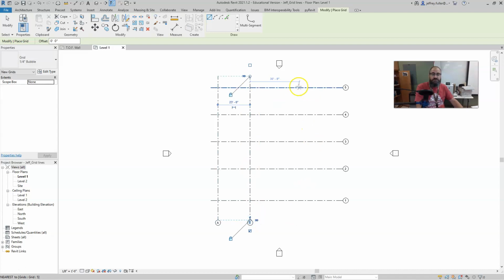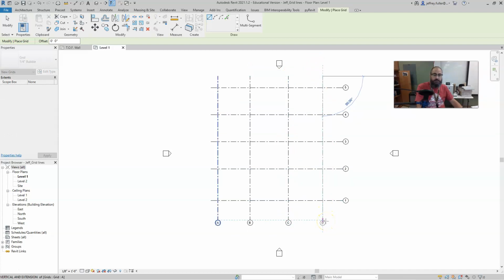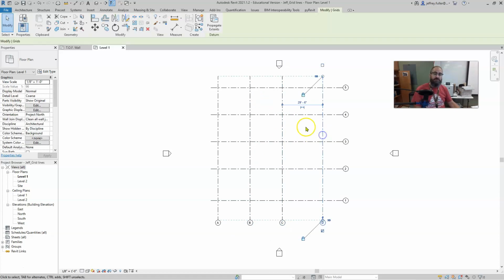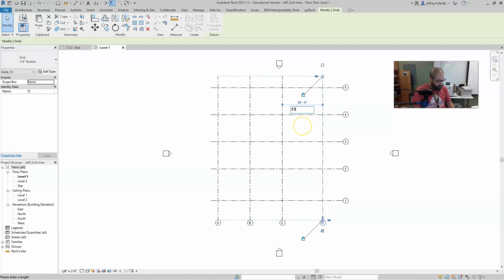And of course, always make sure your grids are straight. Always make sure they are aligned. Okay, maybe there's just 4 of those. And let's say that maybe they have a distance of, well, let's just say 23 foot 6 inches, just like this one is. And then we'll click on the other ones and make sure they are 23 foot 6 inches. 23 foot 6 inches. Okay.